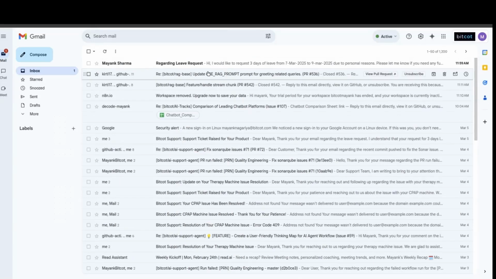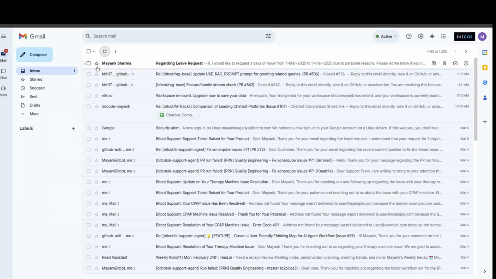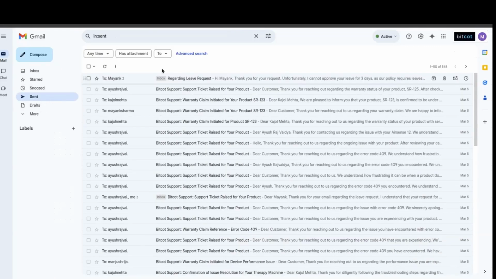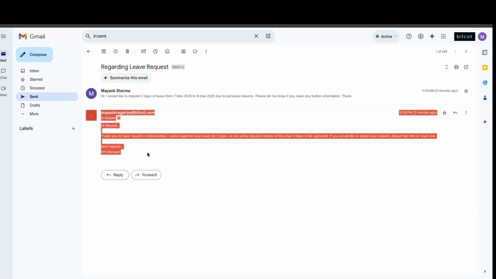Here, the HR receives an email about a leave request. This is how the entire process works. As you can see, the response to the email regarding the leave request has been sent to the employee.